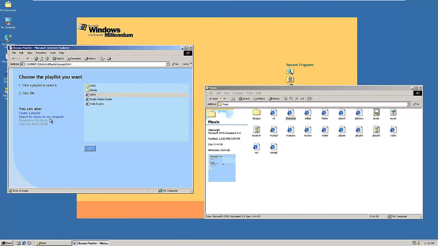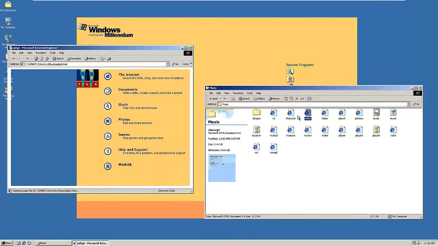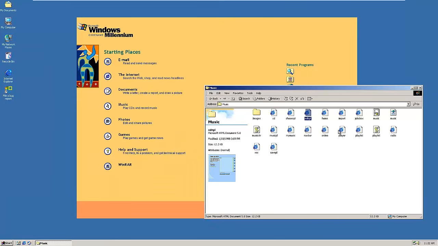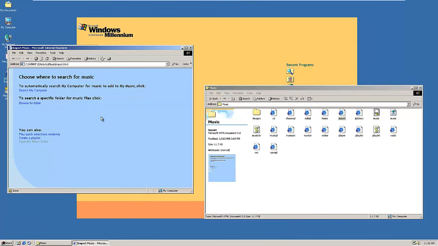And we can search for a playlist, or create a playlist, search one on my computer, delete from my music, open my music folder, and so yeah, it's like a little playlist thing. Edit PL, which I'm going to assume is edit your existing playlists. Home, which again is the home thing I just showed you. Import, which is going to import music to this little exe file that was never created, or it either imports it to a folder somewhere in my.